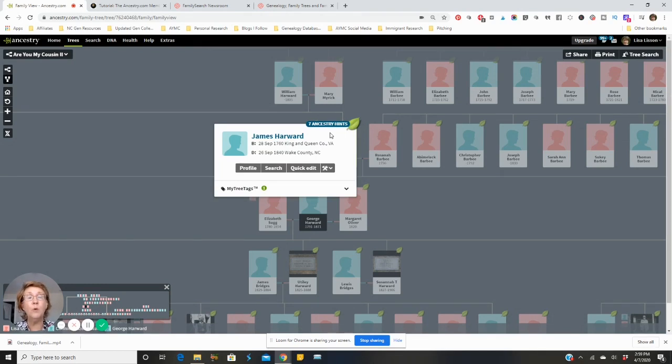Now we know that, and I'm going to show you that in a minute, but the hints are just that, guys. They are hints. We as researchers have to do our due diligence in our research to determine if the hints are accurate and if they belong in our family tree.